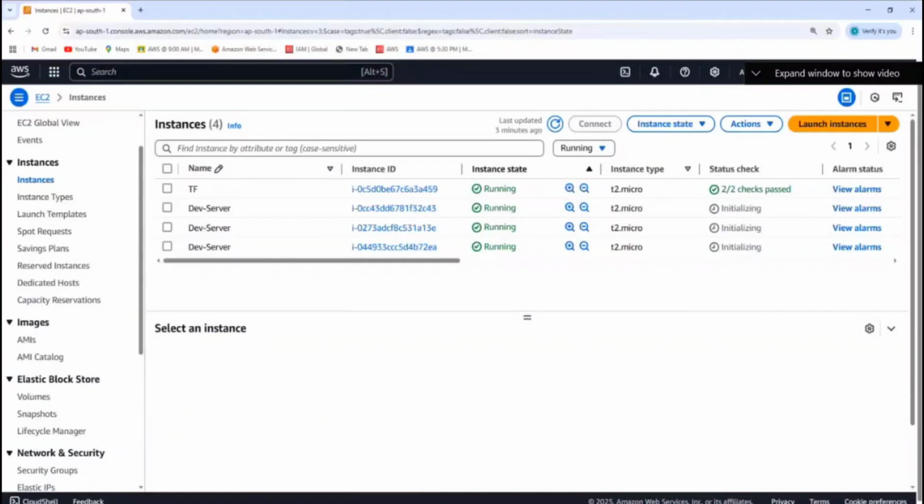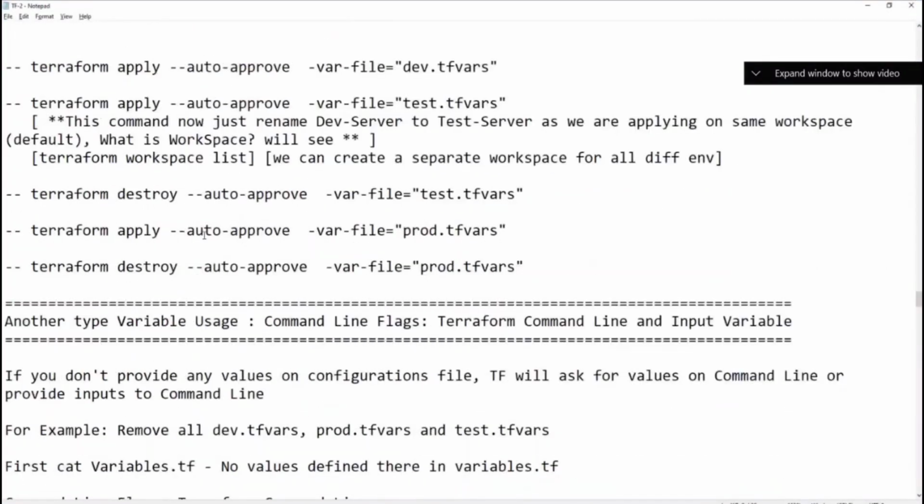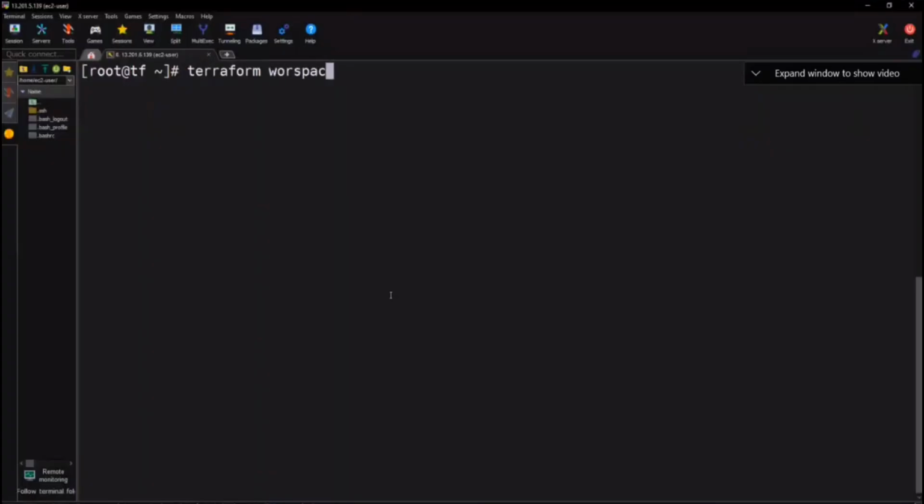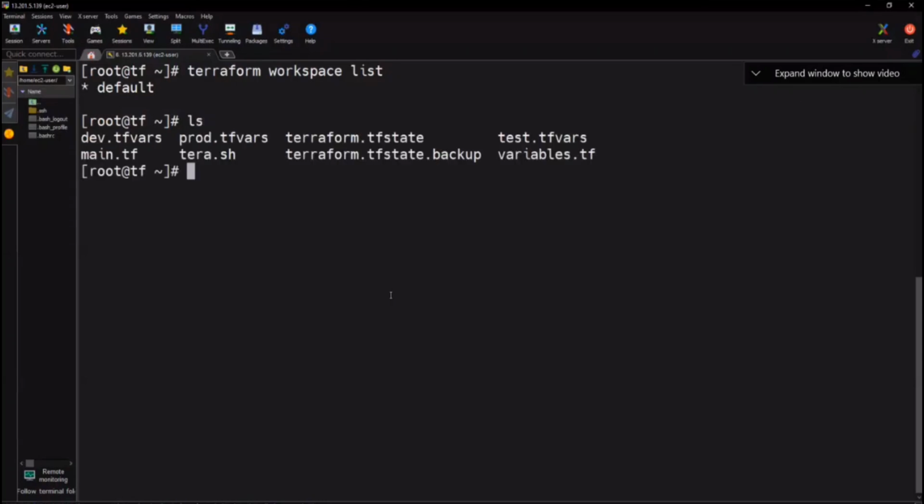So we are done with this topic here. Terraform workspace list. What's the command? Terraform workspace list. Tomorrow we'll create separate workspaces, and it will create separate state files. What's the state file extension? terraform.tfstate. So tomorrow, if you create workspaces, it will create a directory, and inside that it will create dev, test, prod directories. Inside that, they have their own state files.